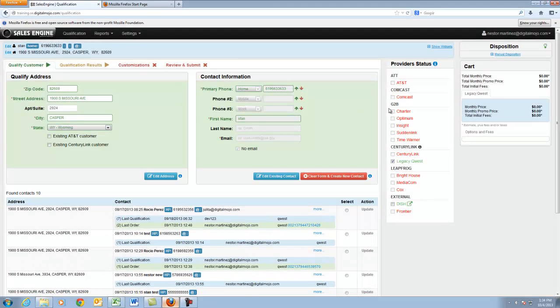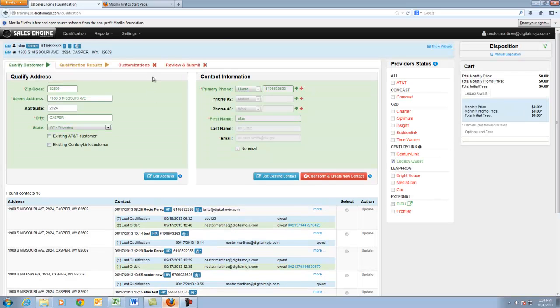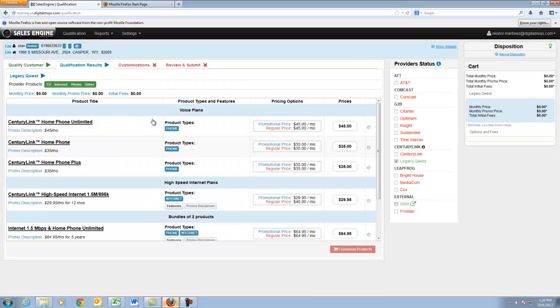Okay, so again, this is ready for me to move into the Qualification Results tab, and I'm going to do that so we can see how it looks. So call comes in, I grab the address, I qualify it, I get the contact information, I submit it. Qualification Results tab is ready to move. I'm ready to move forward. Legacy Quest is available. You click on it, and now you're in the Qualification Results tab.